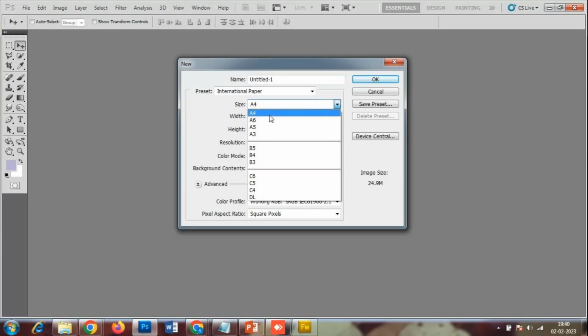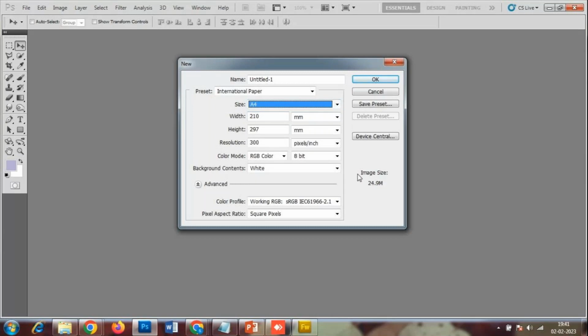A4 size, generally you people use A4 size only for projects, books and all. Mainly we use A4, A5 and A3. Double of A4 is A3 size. Suppose if you keep two A4 sheets together, then it will become an A3, and half of A4 is A5. If you fold the A4 sheet, then you can see the A5 sheet. Okay, so I'll just take the A4 size. If you take the A4 size, you can see the width and height of the image.